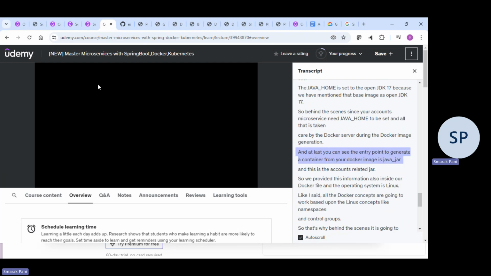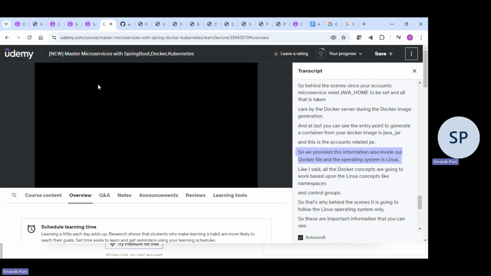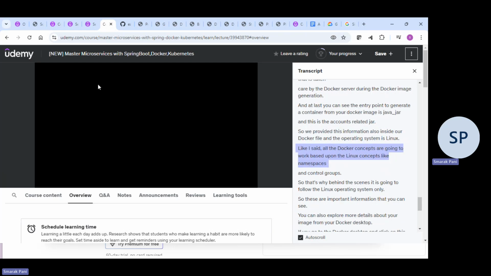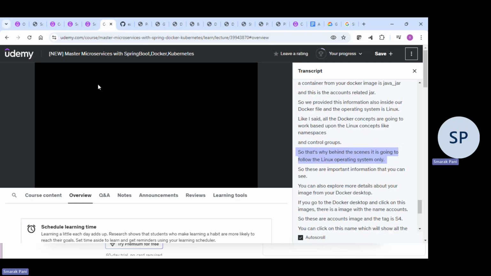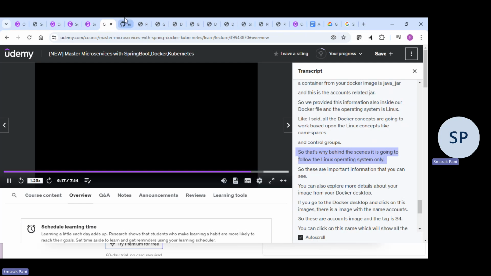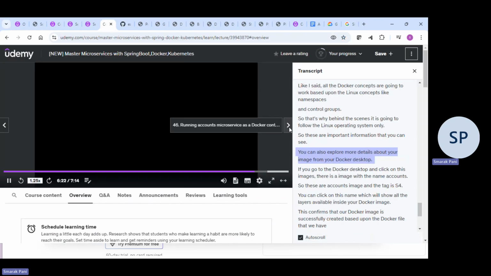And at last, you can see the entry point to generate a container from your Docker image is java -jar, and this is the accounts related jar. So we provided this information also inside our Docker file. And the operating system is Linux. Like I said, all the Docker concepts are going to work based upon the Linux concepts like namespaces and control groups. So that's why behind the scenes, it is going to follow the Linux operating system only. So this is important information that you can see. You can also explore more details about your image.